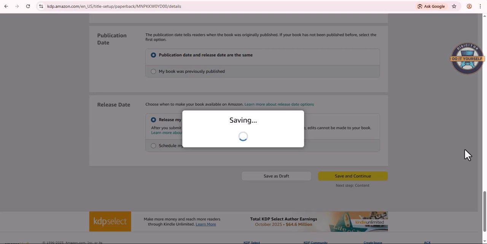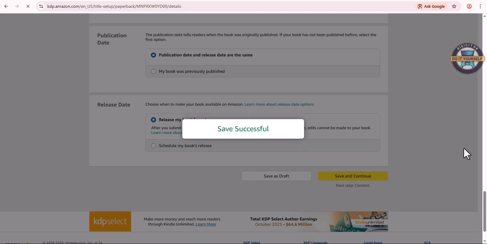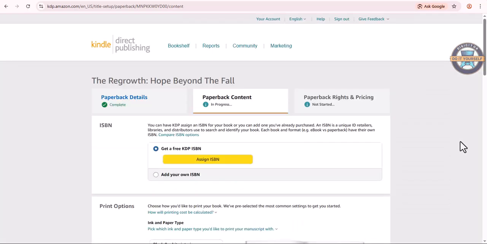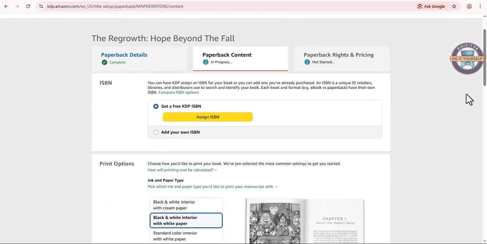Initially there was an error prompt. You can see save and continue. So that's the process done. Try it again to open the file. To continue, click save and continue. You can see after it. So that's how you can fix it when you have an Amazon KDP error such as this.